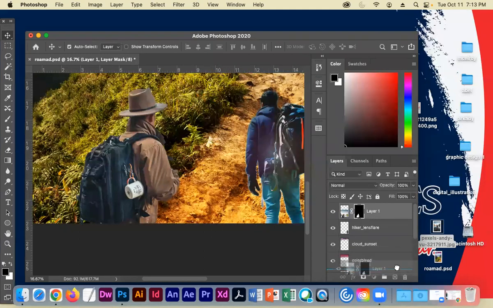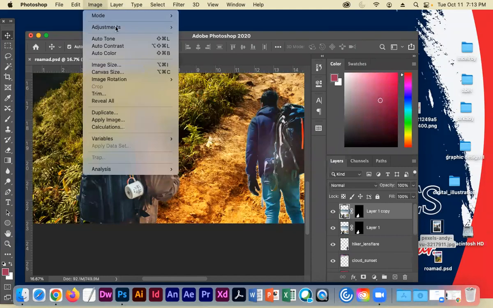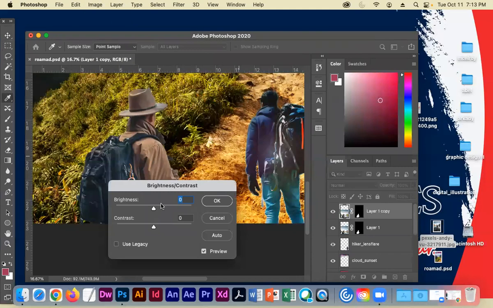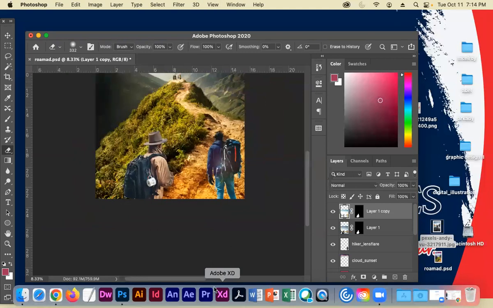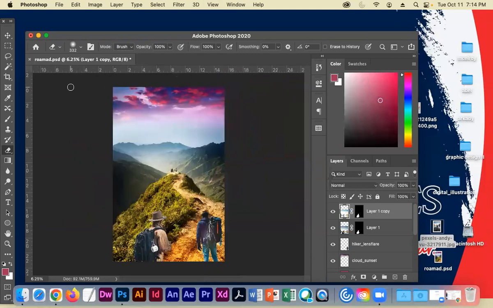So let's go in here now and duplicate, image adjust, brightness contrast. And then we're going to take our eraser tool. I'm going to darken the backpack back down. I'm going to darken his face and hat back down. I'm going to darken the edge of his arm there so that you don't see that he doesn't have a hand. How our hiker dudes are going.